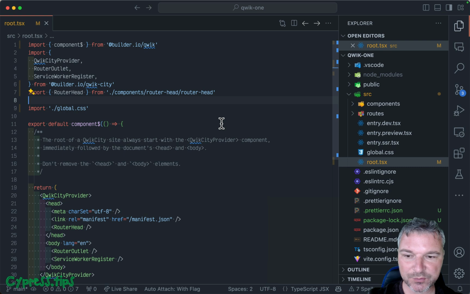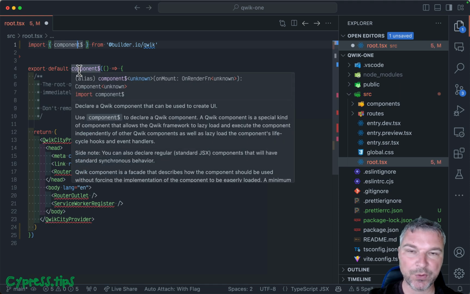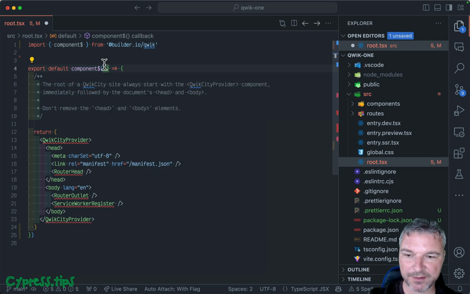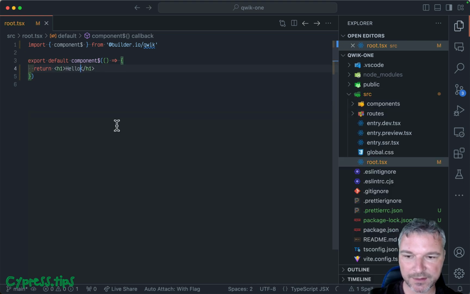Okay, so this is the root file, and let me just remove everything but the component$. component$ is the Qwik method of creating a component that could be rendered server-side or client-side or a mixture. And I'll just remove everything. And right here, I'll return something like hello. And let's see if this works.